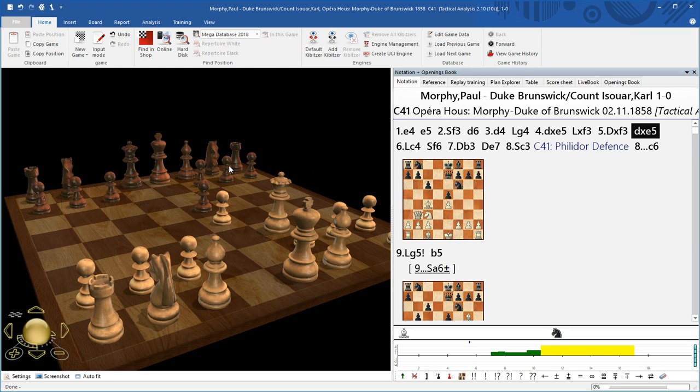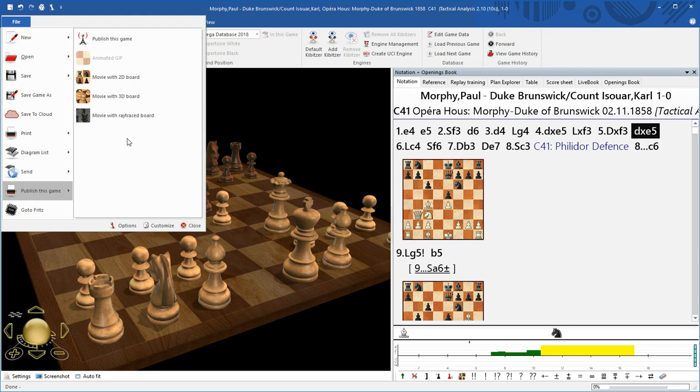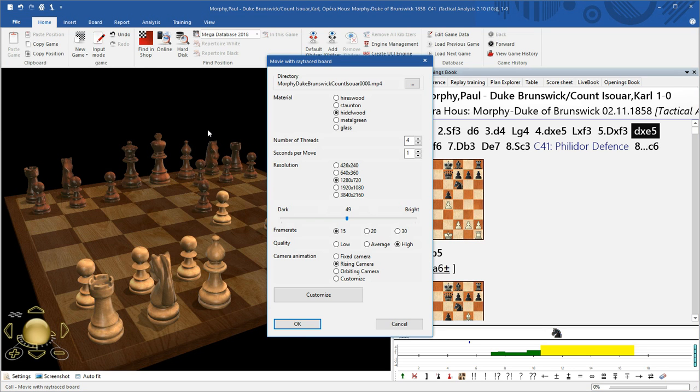So let's render our game in ray tracing. So again, we open our Publish Game menu and select Movie with Ray Traced Board. And to get a quick result, I choose low quality settings here because ray tracing needs a lot of calculation power to calculate all those reflections and shadows on the pieces and on the board, which create this immensely aesthetic and realistic view. So we have a tiny viewport.